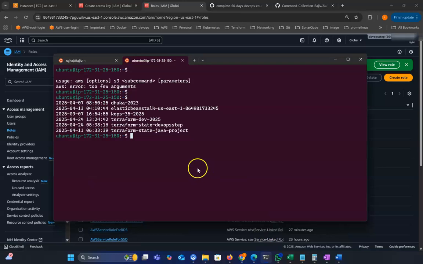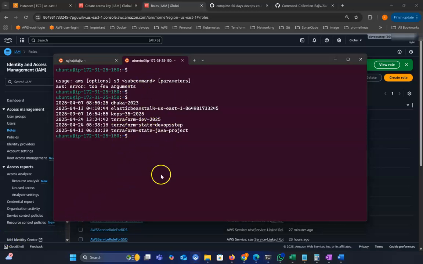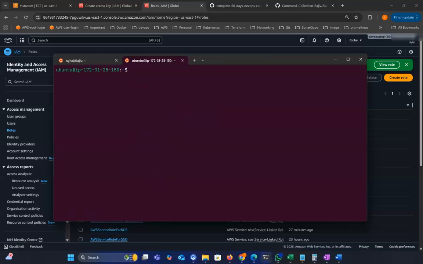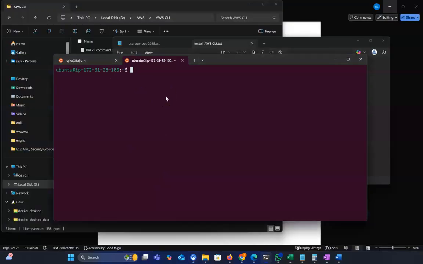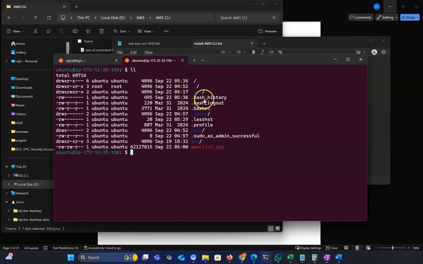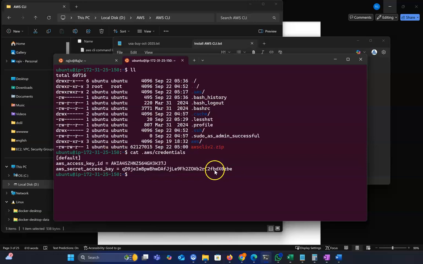Now, when you configure the AWS CLI, a folder is created. Let me clear the screen first. When you run the command aws configure, a folder .aws is created in your home directory, and under that .aws folder a file called credentials is created. This file saves those credentials. Let me check it with cat .aws/credentials. You can see your access key and secret access key are saved in this file.